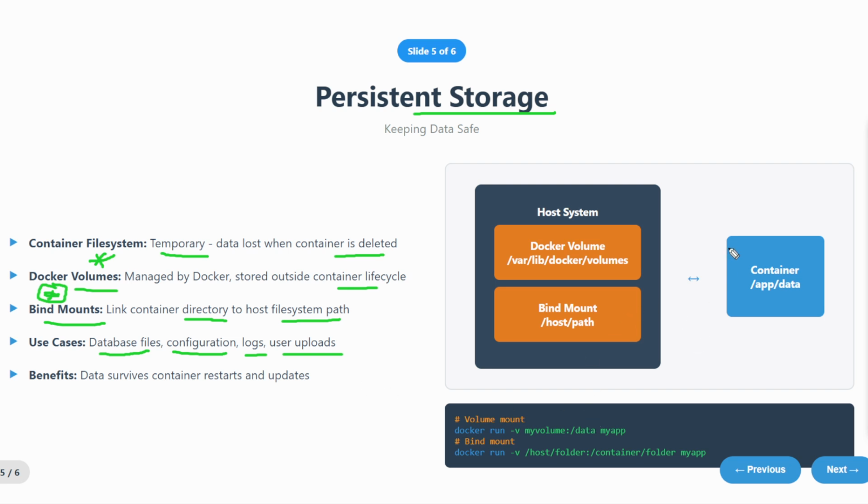Okay, so if you see here, this is the host data, and this is the container. Within the container, this is the directory where the data is stored. We are just giving an example: within the container, slash app slash data is where you are pointing the data. That means, as I said, a Docker volume is different and a bind mount is different.